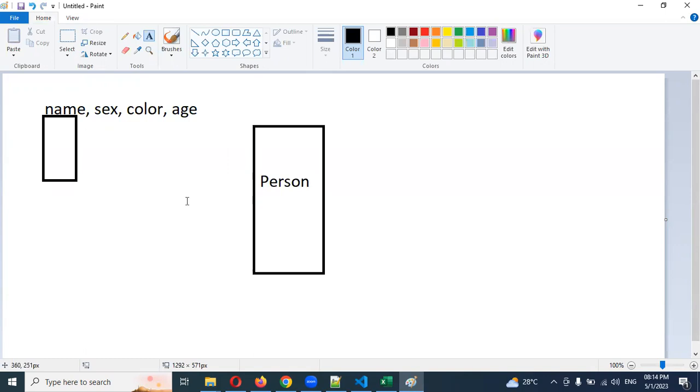representation for him. And what are the things he can do, like eat, drink, running? This all comes under behavior, actions. Some actions we can provide. By creating an object of this particular person, we can access name, sex, color, age, and also his behavior like eating and drinking or running.